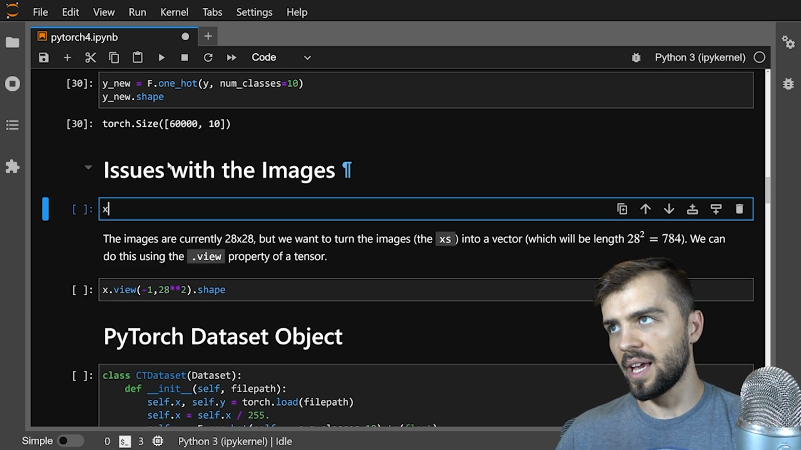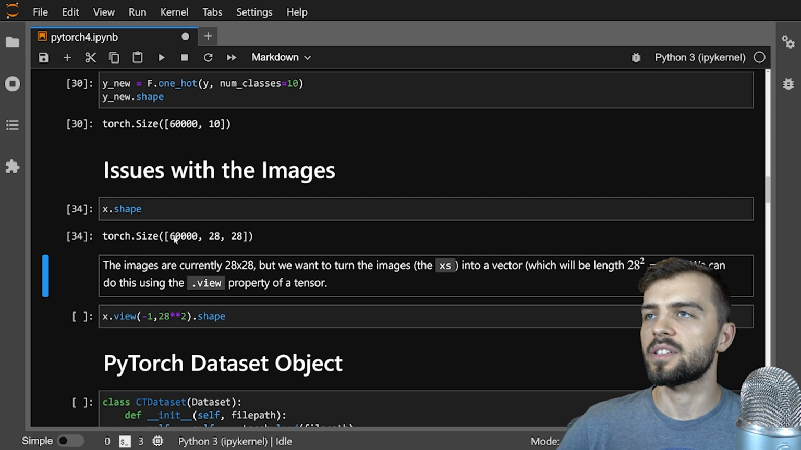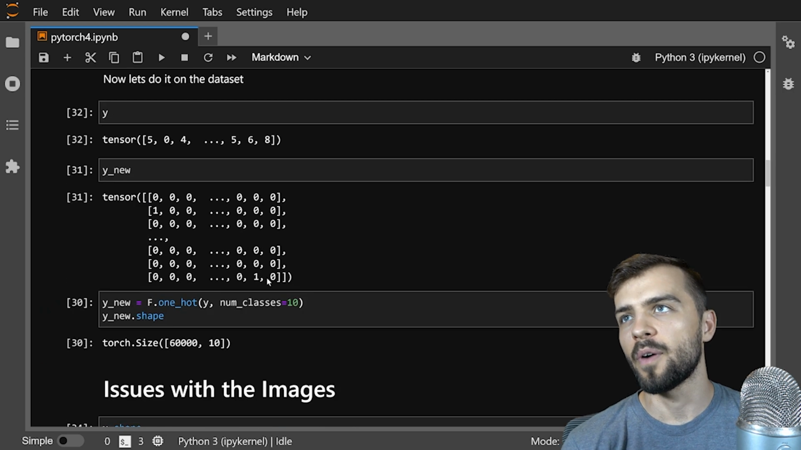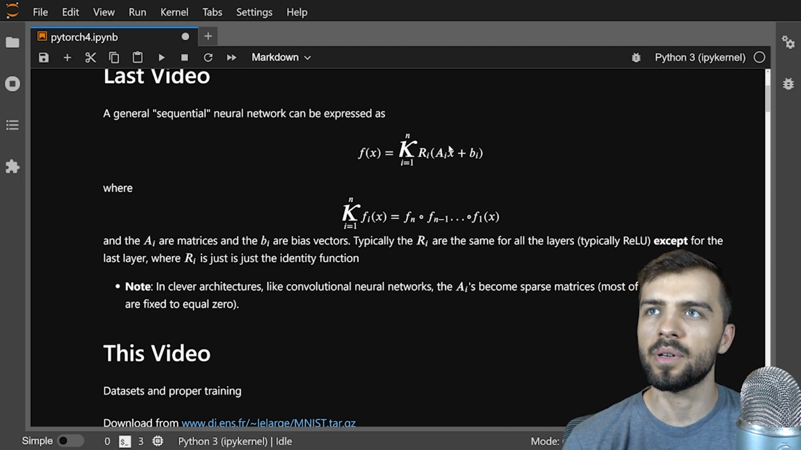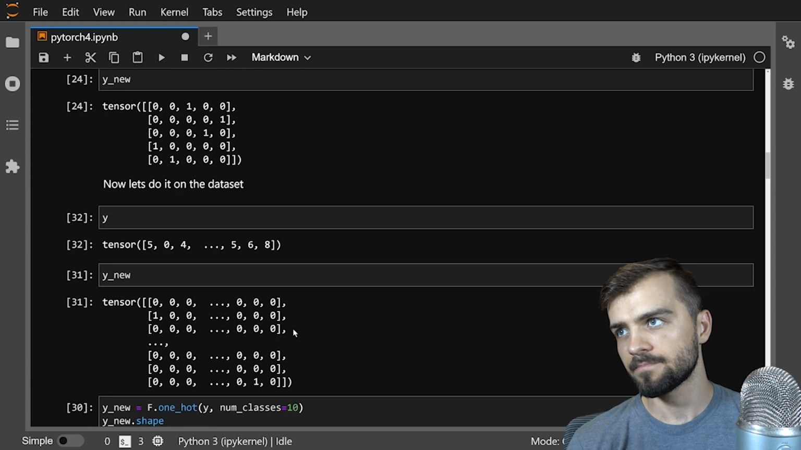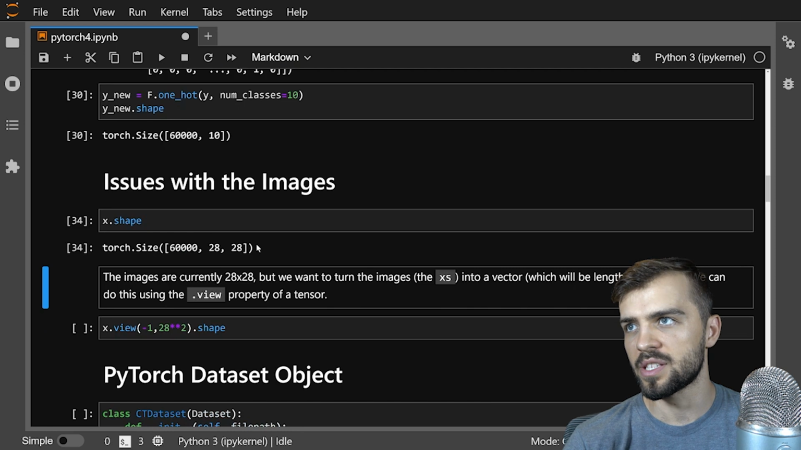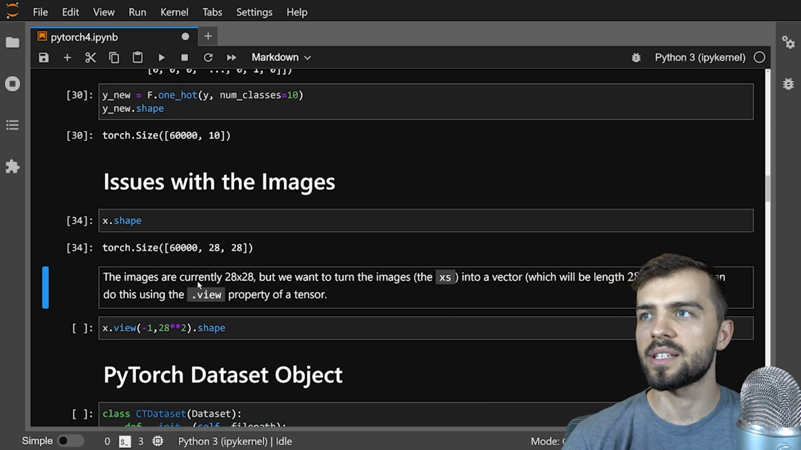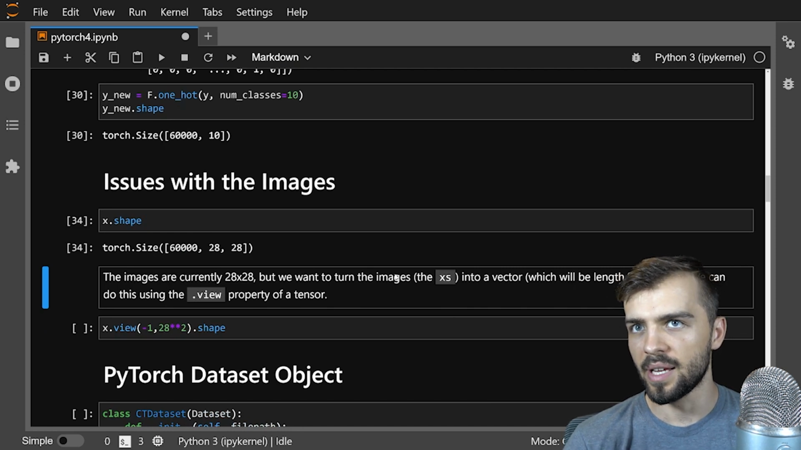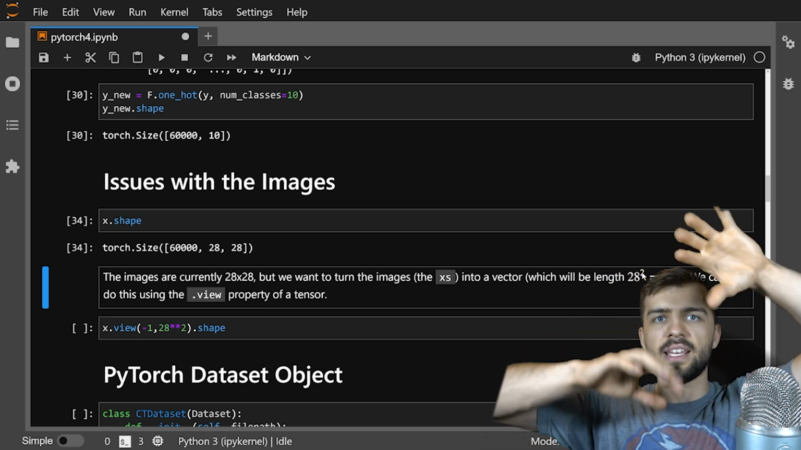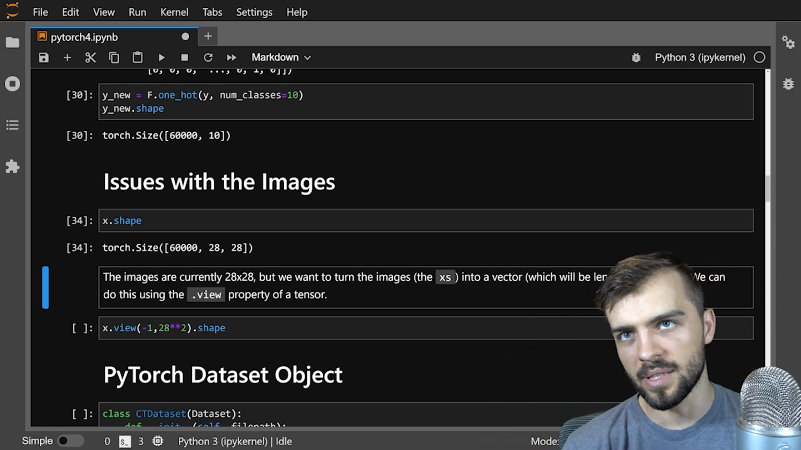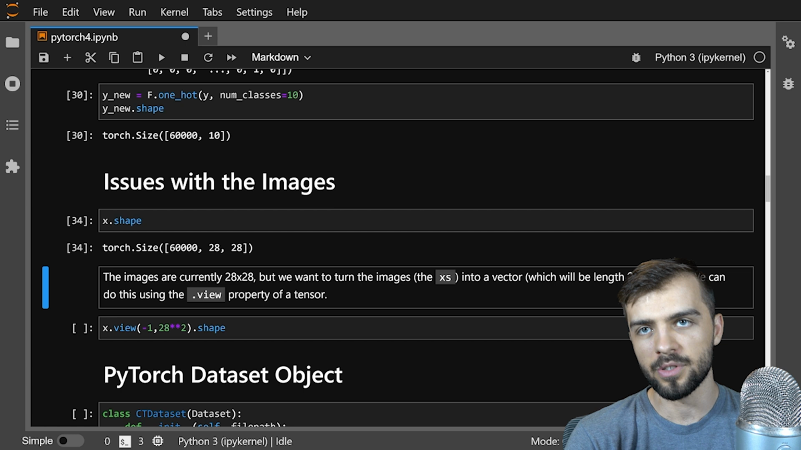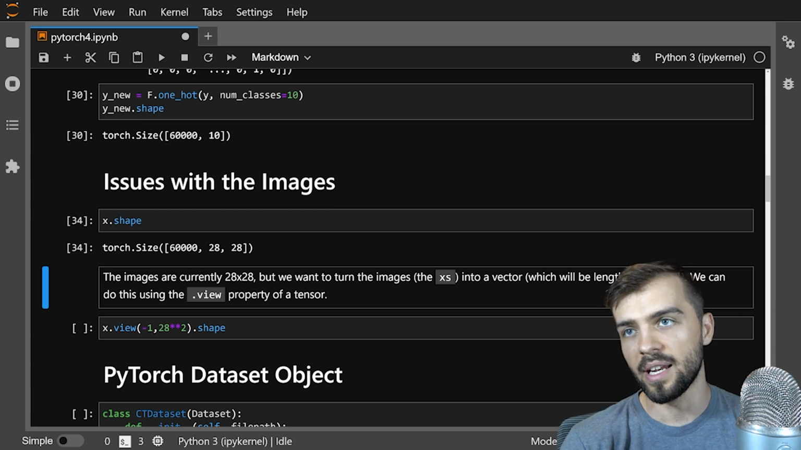And of course, if I look at my x.shape, I have 60,000 images of 28 by 28. But if I want to use this in the linear transformation that I've defined above, the input x needs to be a vector. And it's pretty easy to turn this into a vector. I want to turn these images that are 28 by 28 into a vector, which will have length 28 squared. I just basically take the image, which is 28 by 28, and string it out into a vector. So there'll be 784 different free parameters or pixels in a 28 by 28 image.